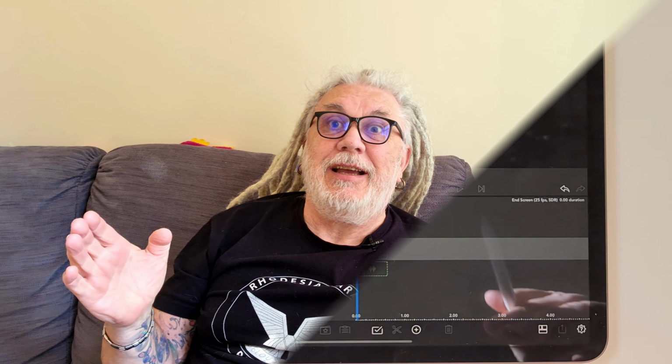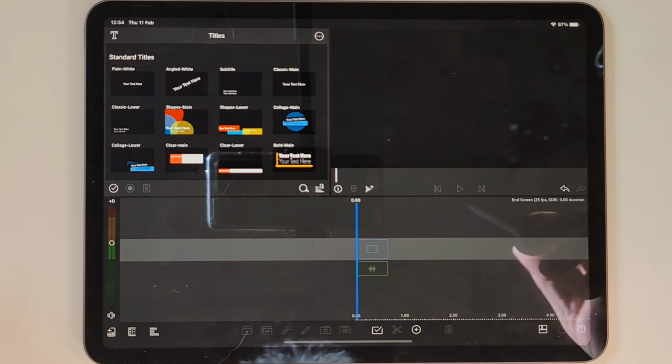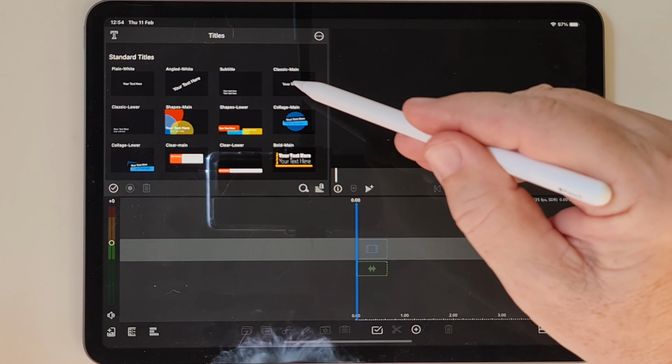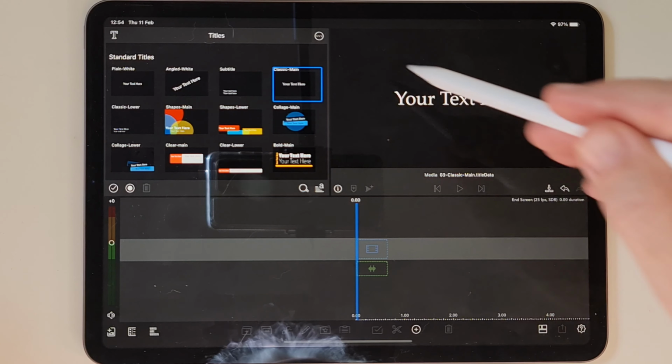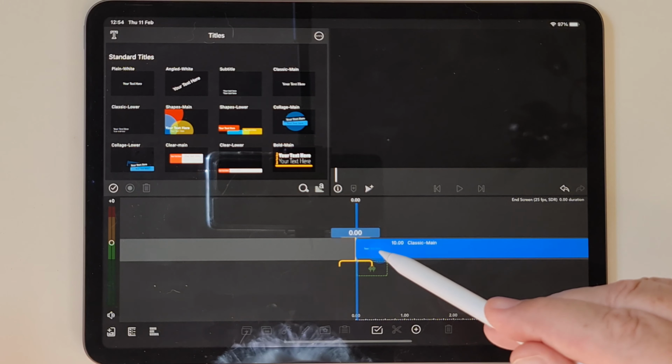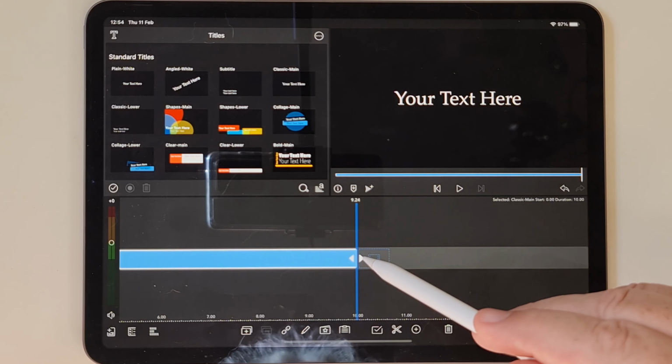Dead easy. Right, let's start this end screen off. So first thing I'm going to do is I'm going to put a background on and make it 20 seconds long.